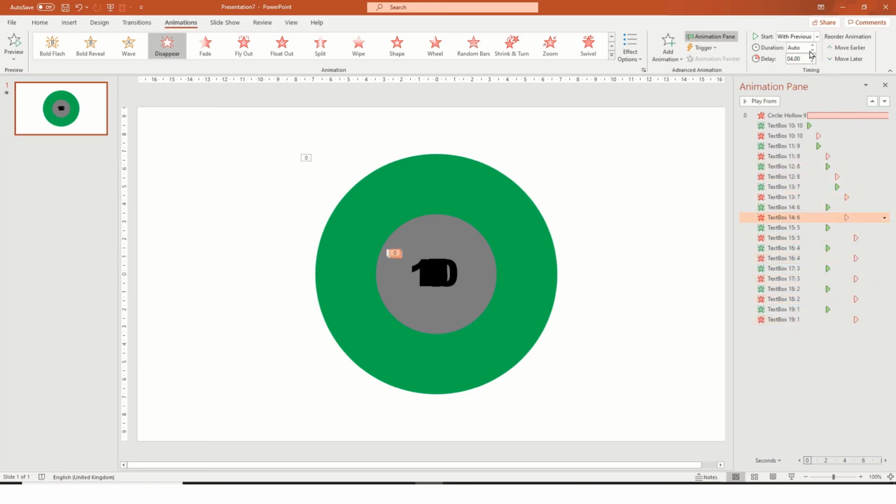Oh wait, I think this one needs to go up another second. And then we can highlight these ones again, push up another second, and then unhighlight that one, and just keep doing that. So now we've done all the exits. We can highlight all of these and simply go with previous, click with previous again, and then it will snap to the one before it.